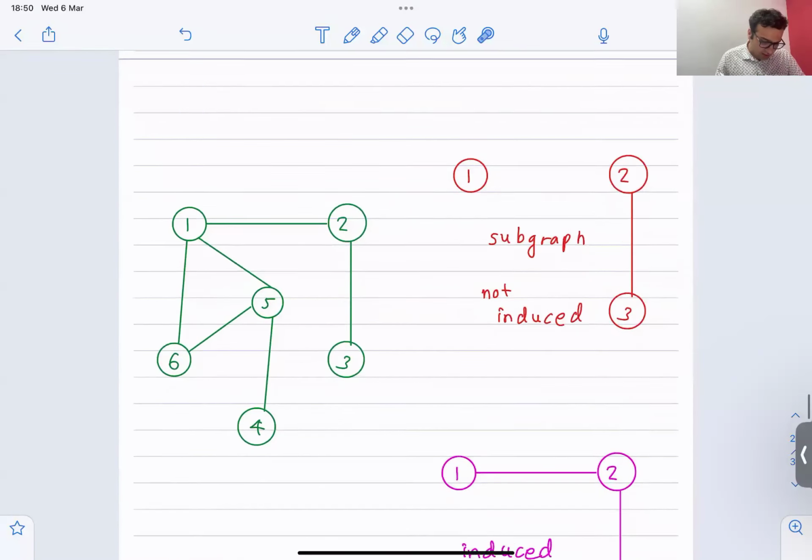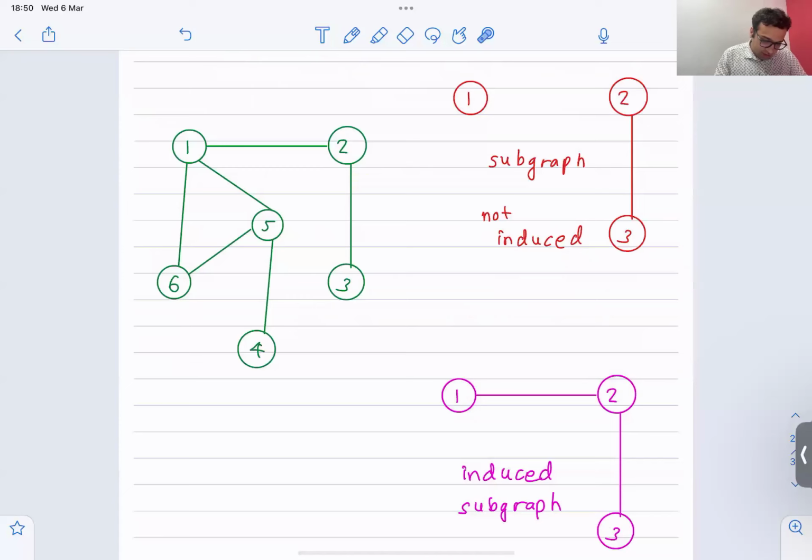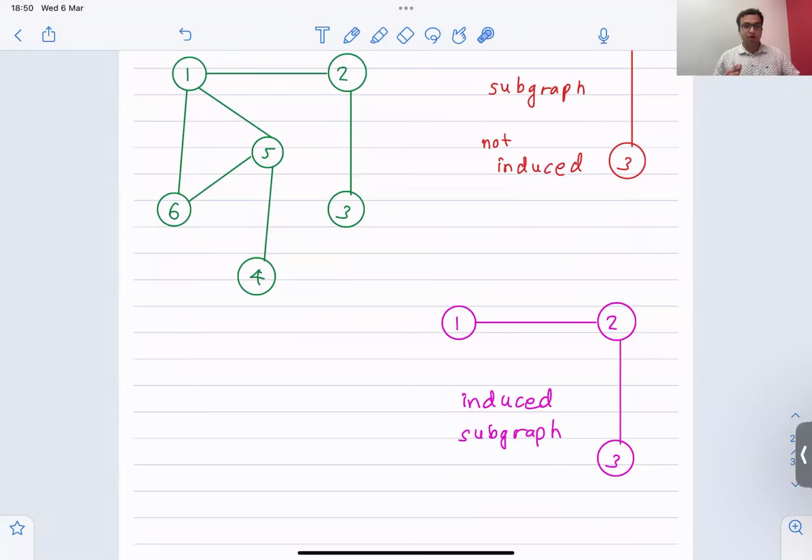So this is an induced subgraph. So 1, 2, 3, but you have all the edges corresponding to them. Here you didn't have that. So this is a subgraph, but not an induced subgraph. But this is an induced subgraph. Okay, do ask any question. Let me know if you have any question here, or if not, then just say yes so that I can proceed.